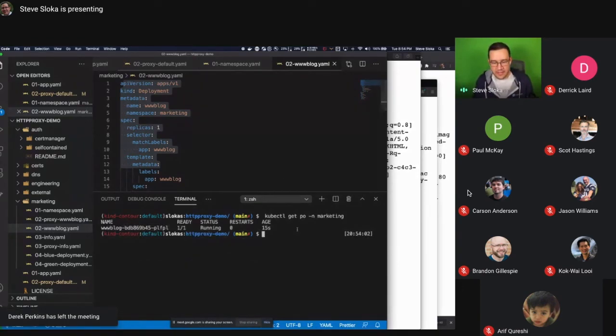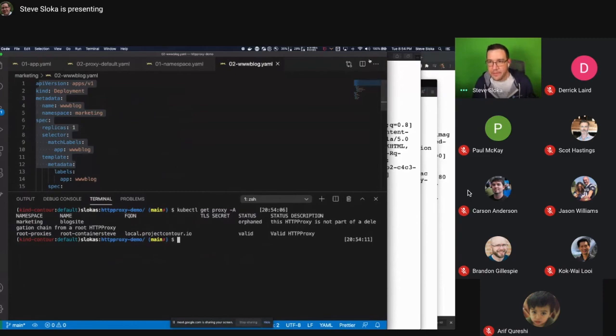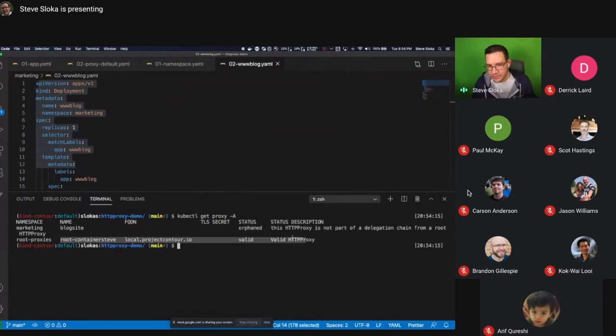And let's go ahead and get our proxies. And what you'll see here, I can make this big enough for y'all, is I've got an error, right? So I have my root here, which is valid, but when we just deployed in the marketing namespace it says, hey, the status is orphaned. It's because it is not part of a delegation chain. So what we didn't do is we deployed an Ingress resource, but we didn't give it any delegation. This is what we talked about before. And because it doesn't have a delegation chain from a root anywhere, it's invalid. So what we'll do is to fix that, we have to give it the proper delegation.